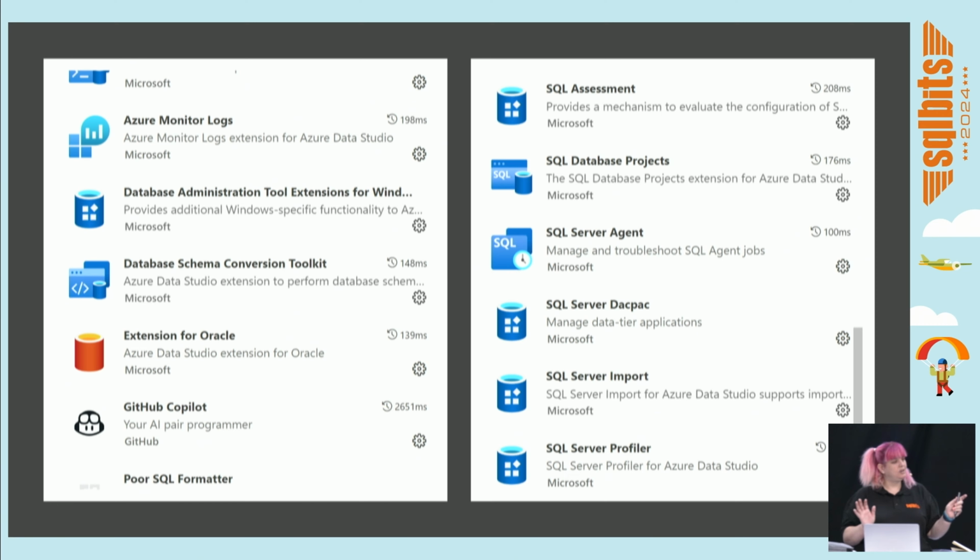And every so often, you might get an extension that goes in a bit of a tizzy, doesn't like itself. You can disable it, re-enable it, or uninstall, reinstall.